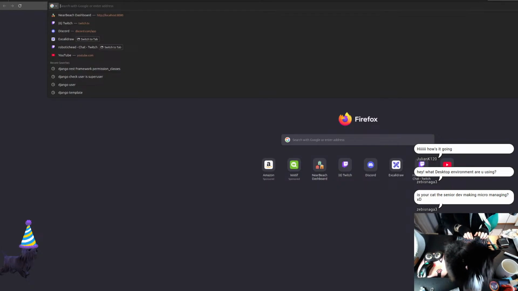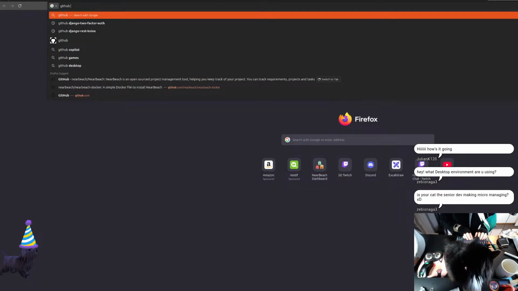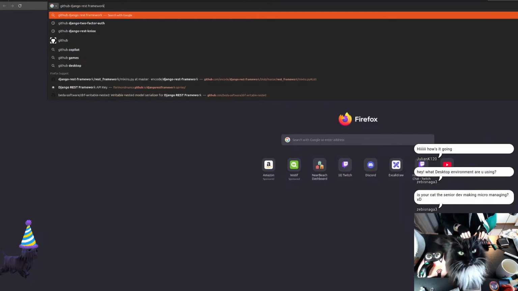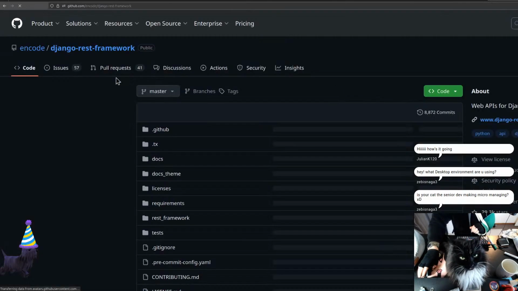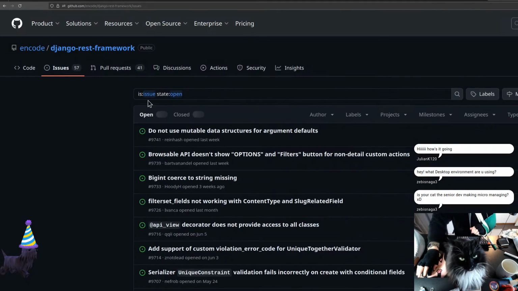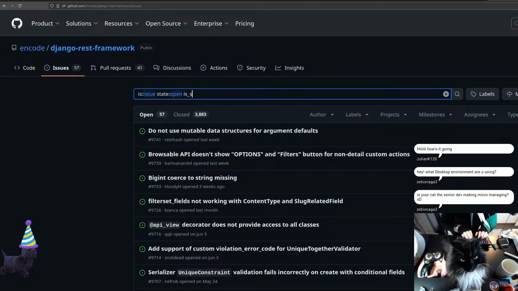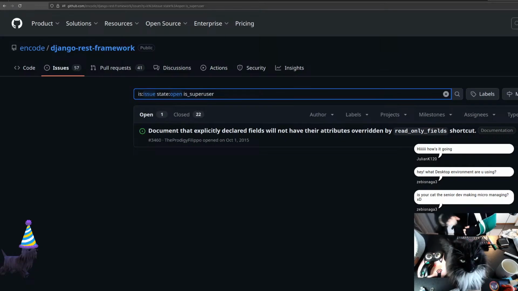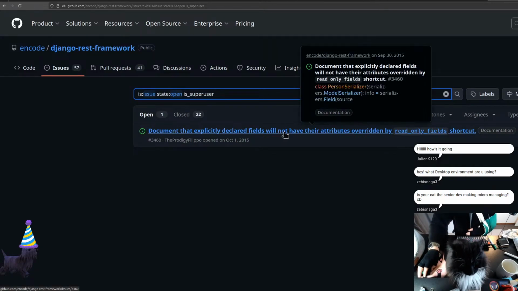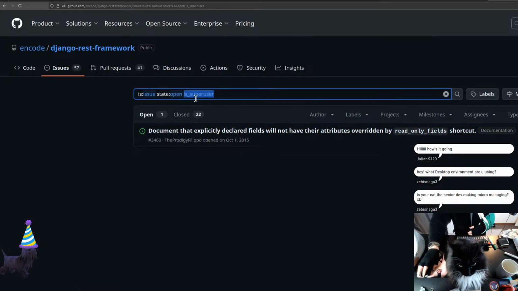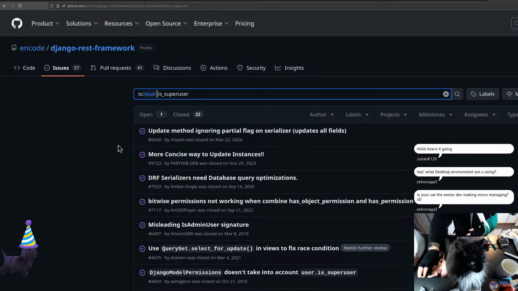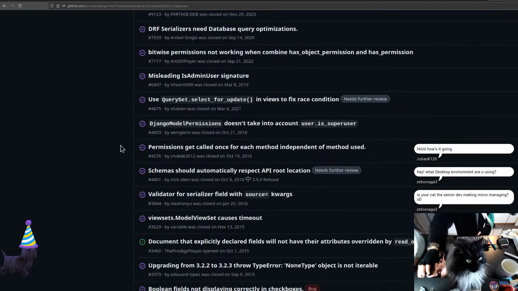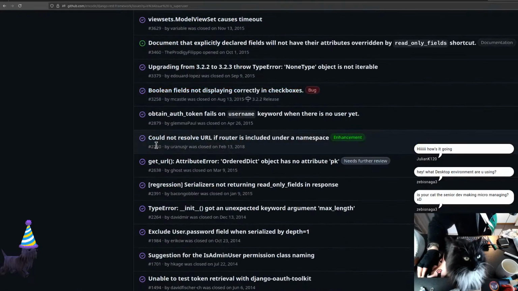So, what I'm going to do, GitHub, Django, REST framework. Okay. I'm just thinking if there's anything in here. At a quick glance, probably not.